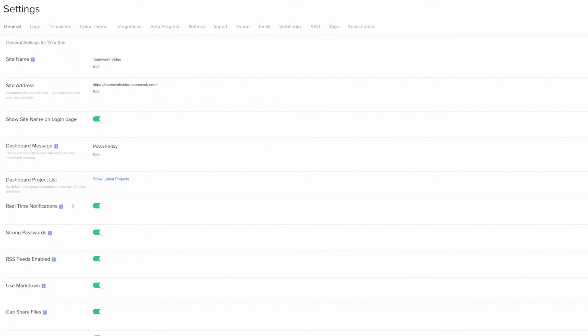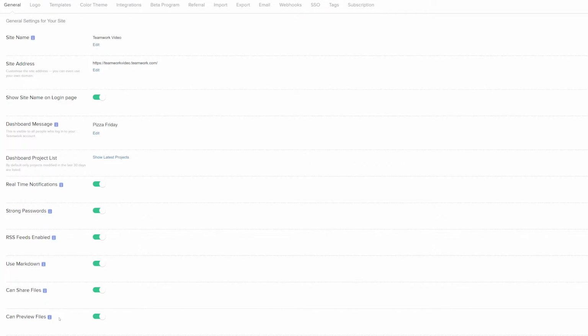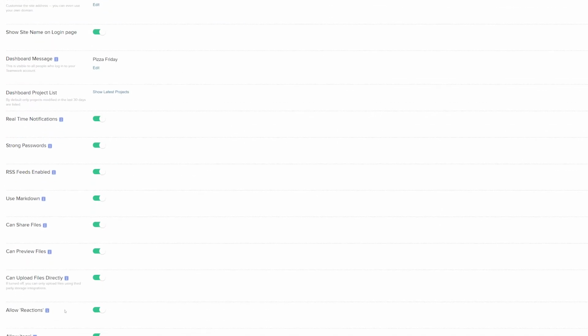We can also toggle on or off whether or not we want real-time notifications. We can enforce strong passwords for our users, enable RSS feeds. We can toggle on or off whether or not we want to use Markdown when adding comments, notebooks, messages, etc. We can decide whether or not we want people to be able to share files. Likewise for previewing files. We can toggle on or off whether or not we want users to be able to upload files directly. So if this is turned off, then they can only add files from a third party like Google Drive or Dropbox. We can also choose to allow reactions. So these are emoji responses to messages, files, etc.